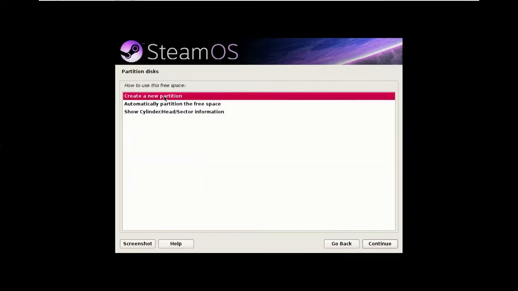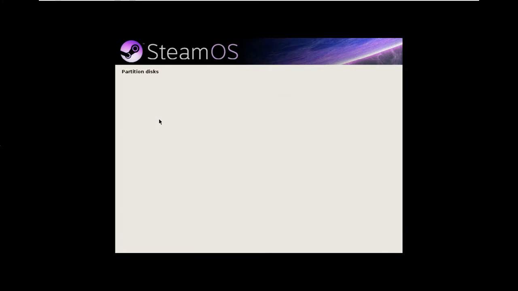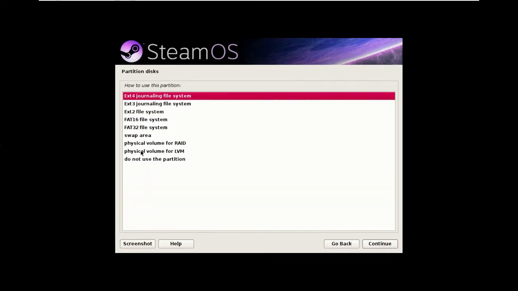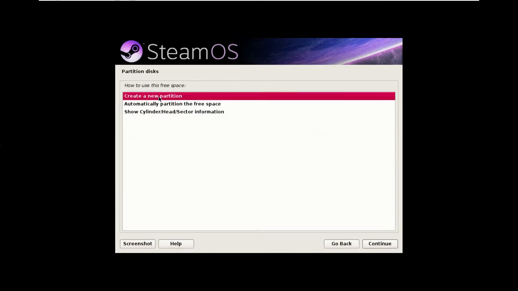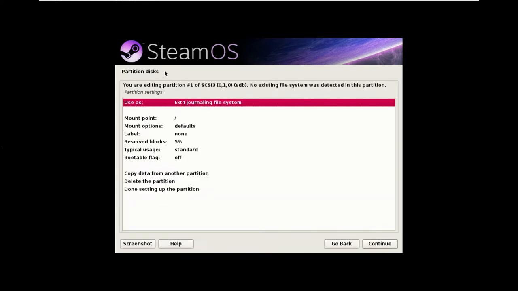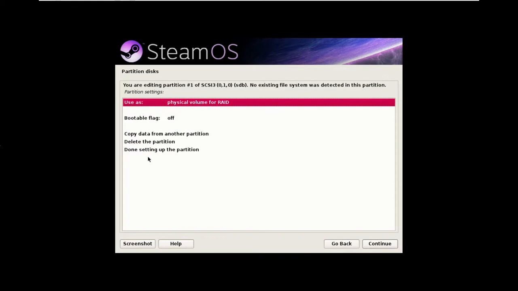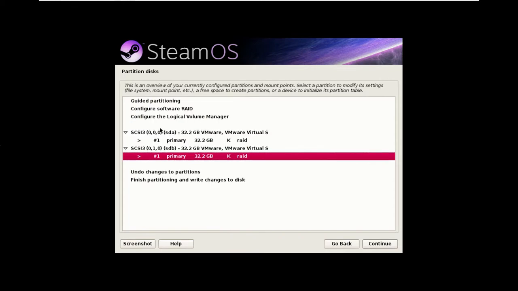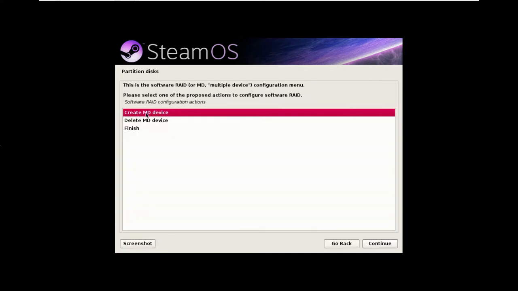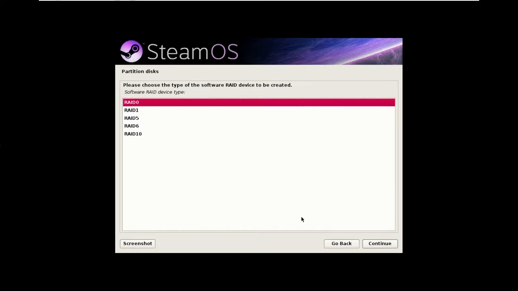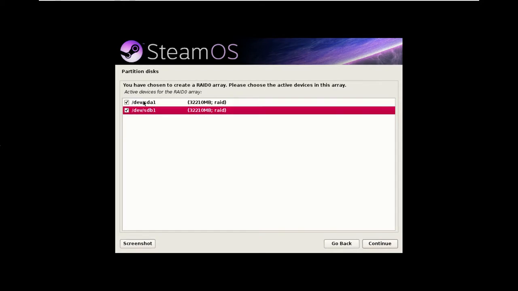First thing you do is click to create a new partition. This is all the same as we did before, but the use as should be a physical volume for RAID. And we do the same on the second disk. Use as physical volume for RAID. Done. So now configure software RAID. Write the changes, yes. Create an MD device, where MD is the name for the RAID system in Linux. So we create a new device. We want it to be RAID 0. And we want to use these two partitions to create it.